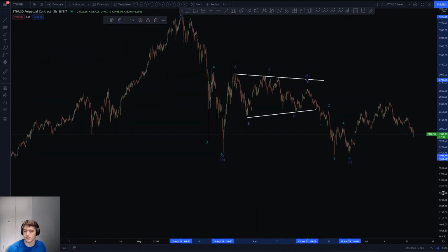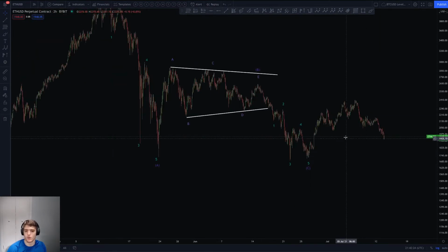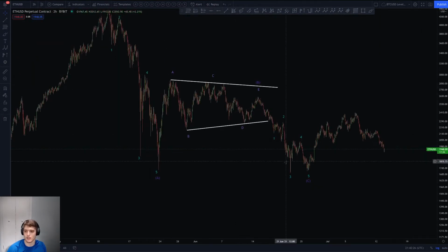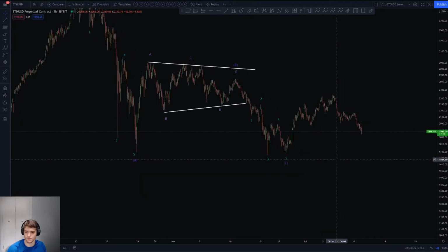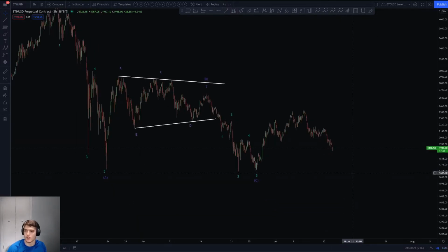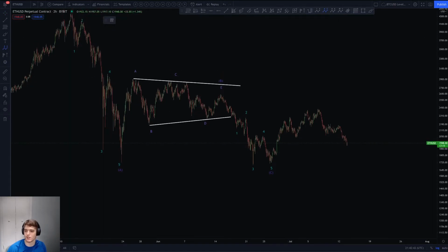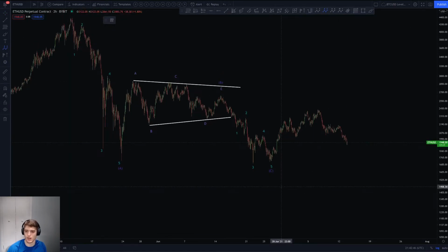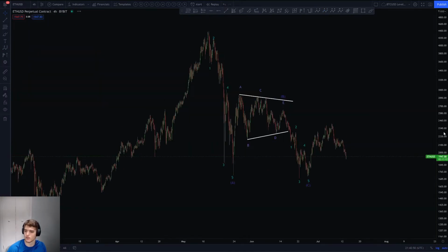So I'll zoom out and show you guys what I have, which is essentially just an ABC zigzag. The wave C does not come down that far, but it does take out the low of wave A, so I think it is definitely likely that wave C is in. But I've mentioned this many times, and just to reiterate, this could all be wave A of a larger correction. So I'll actually zoom out to the 4-hour chart.